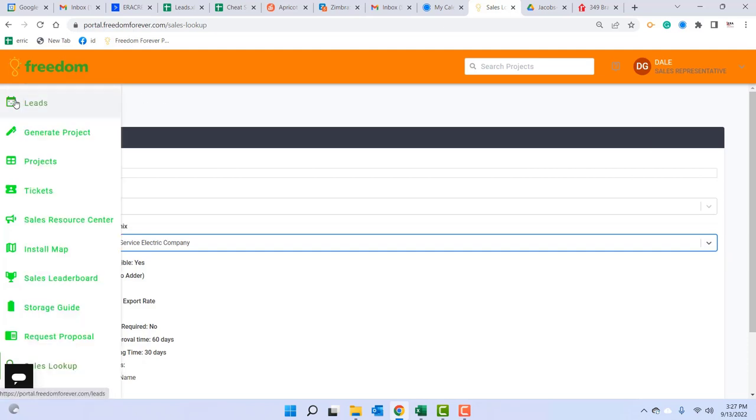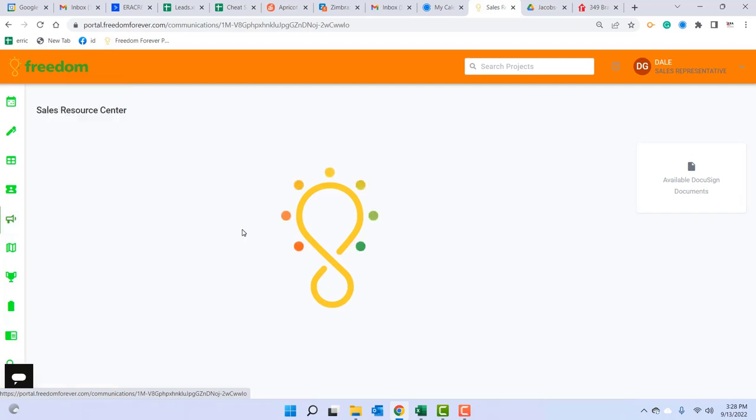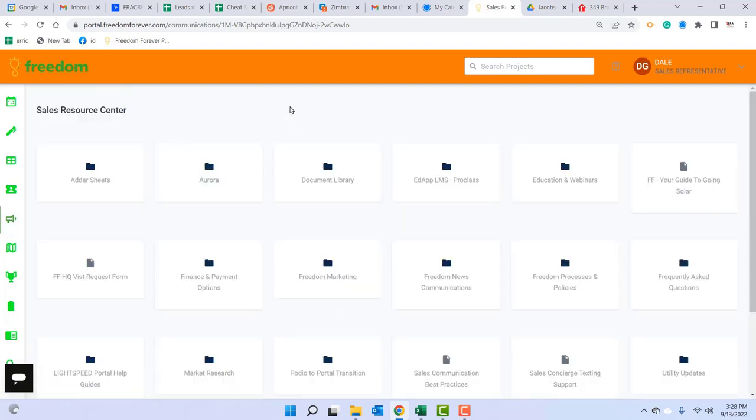Now, the second thing that you want to do is go into your Sales Resource Center. Click on that. Again, we're still in Freedom Forever. We're not using Aurora yet. Still in Freedom Forever.